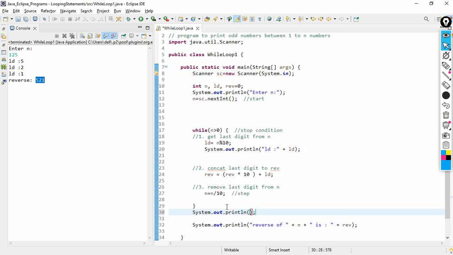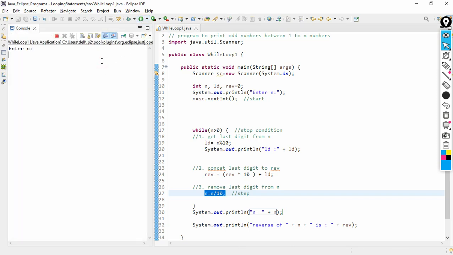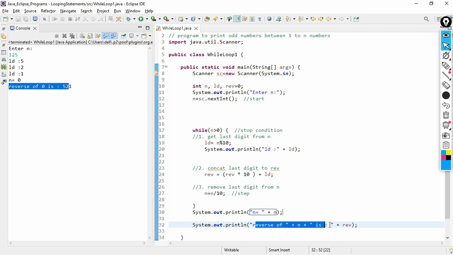System out, n is equal to n. What's the value of n after the while loop? The n becomes 0 because the digits are always removed from n. Finally, it becomes 0. See, I run the program and give 125. See, n is becoming 0. So that is why it prints "reverse of 0 is 521".